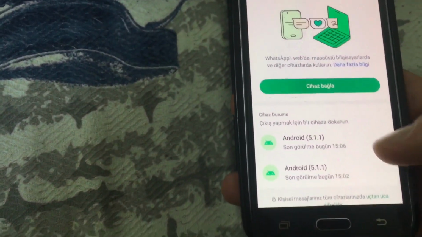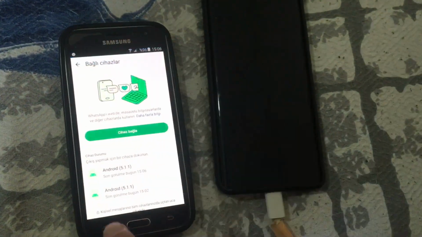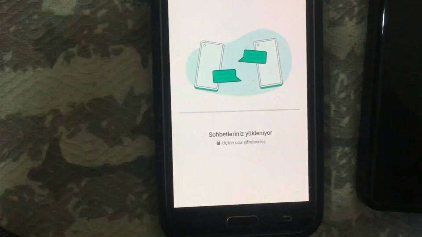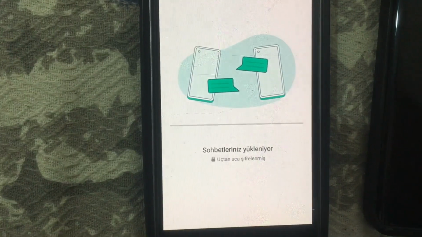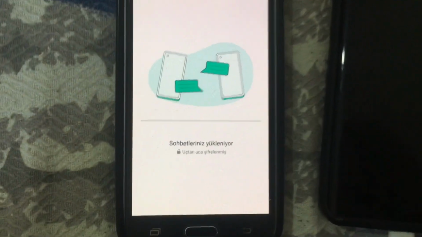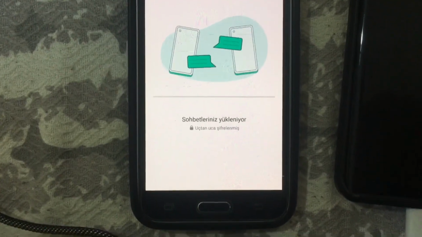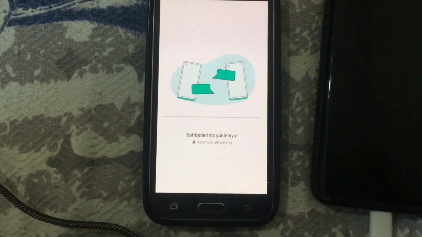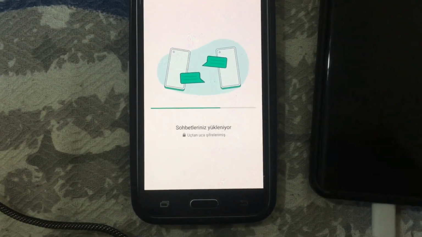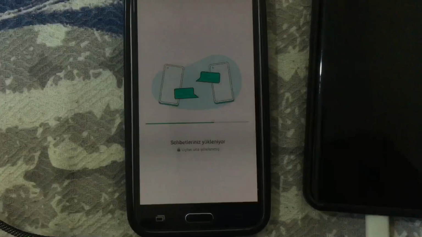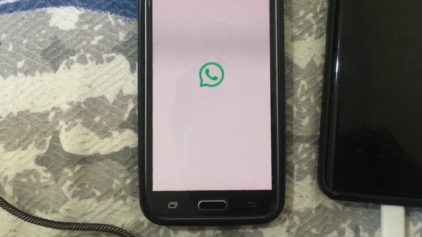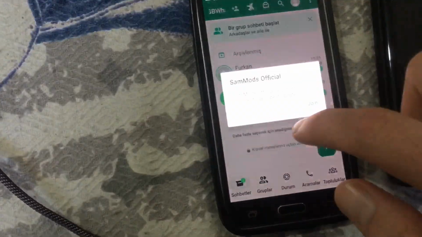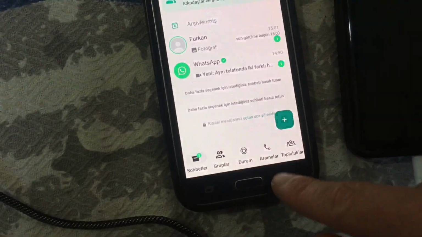As you can see, it connected to WhatsApp. Now we will check the GB WhatsApp, and you can see it starts to import the WhatsApp messages to the GB WhatsApp. We have to wait a little bit. Now, as you can see, we imported our chats to GB WhatsApp. Click this and go back.